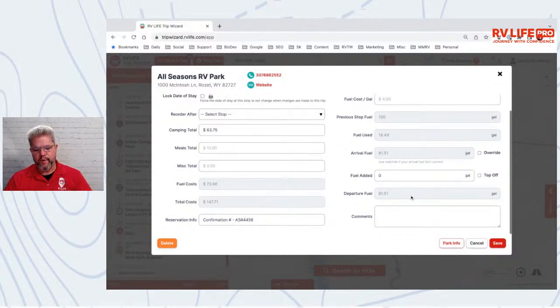And again, my departure fuel ties right back into that. If I arrive with 81.51, I'm leaving with 81.51, right? But if I was to top off my fuel, it goes right back to 100 gallons. Or maybe for some unknown reason, I added 5 gallons, and you can see my departure fuel is suddenly 86.51. I don't know, maybe you had a 5-gallon gas tank in the back and you decided to add it, whatever. But it will calculate it all for you.